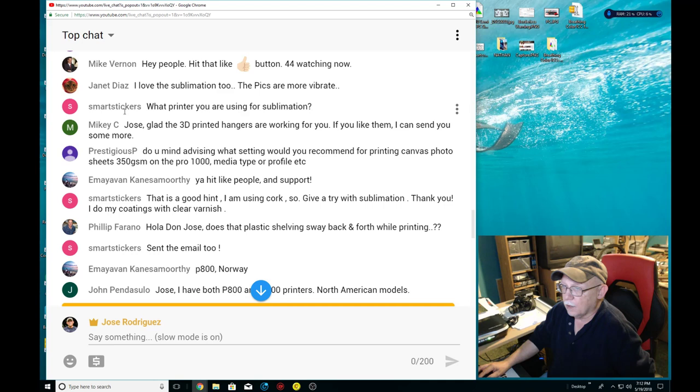Okay, Smart Sticker says, what printer are you using for sublimation? Well, I wish I was using a printer like Janet Diaz, but I'm not. I'm using an old, tired Workforce 1100. It's been working beautifully. I installed a sys unit on it, and that is it. It's just cyan, magenta, yellow, and black. It actually has two black channels because it is really meant for just document printing. So it's about as low as you can get printer-wise.